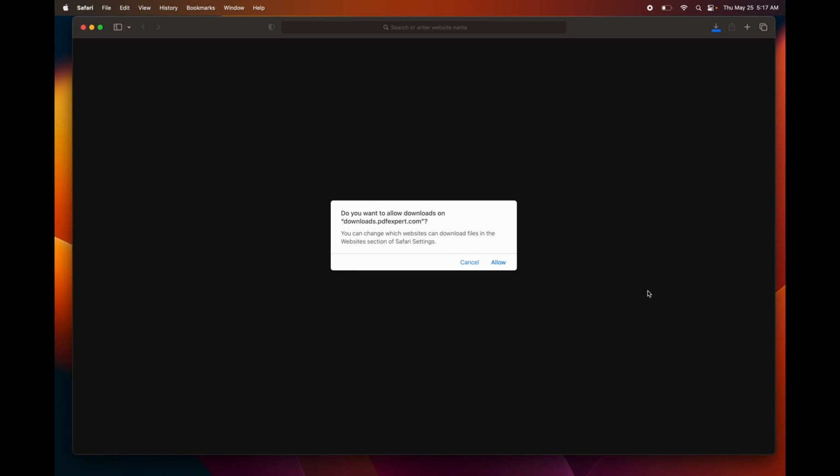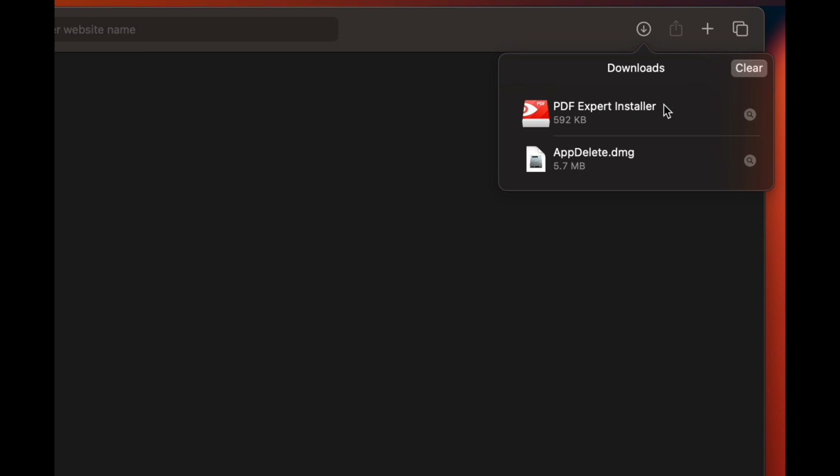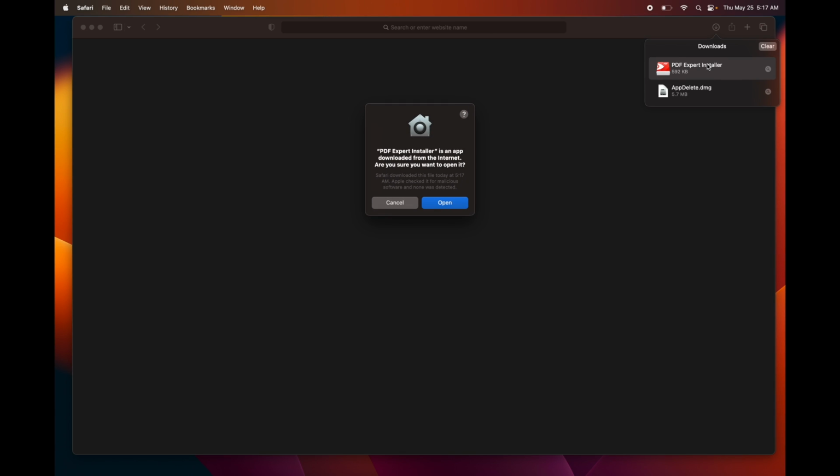If you're downloading an app right here that's not from the App Store on your Mac, all you have to do, for example, I'm downloading this one right now. Obviously, click on Allow. It's going to go directly to your downloads folder. And in this case, it's right here. So let me just go on and open it up just by clicking on it. It's going to say Open, yep.